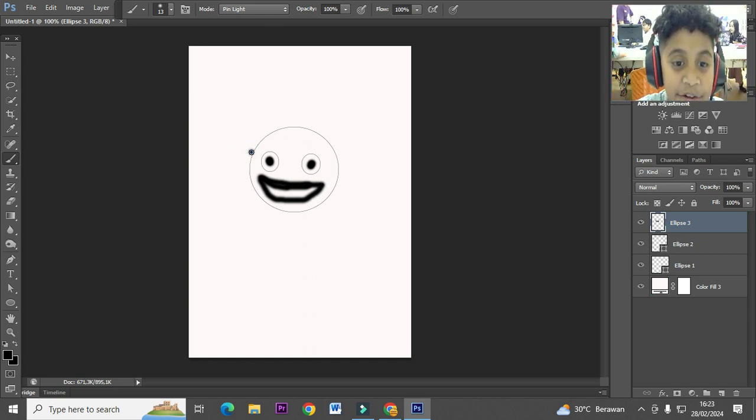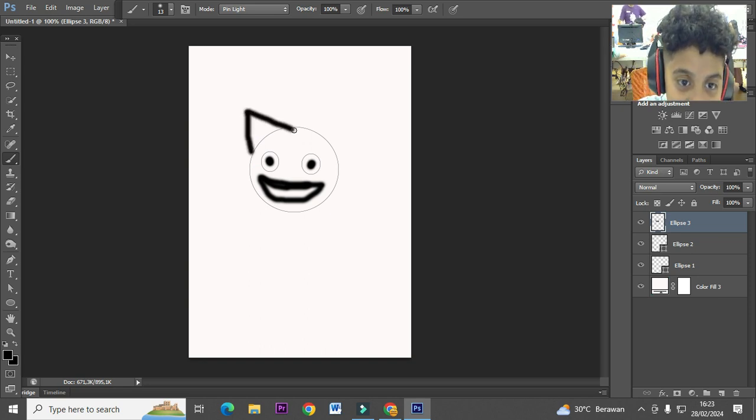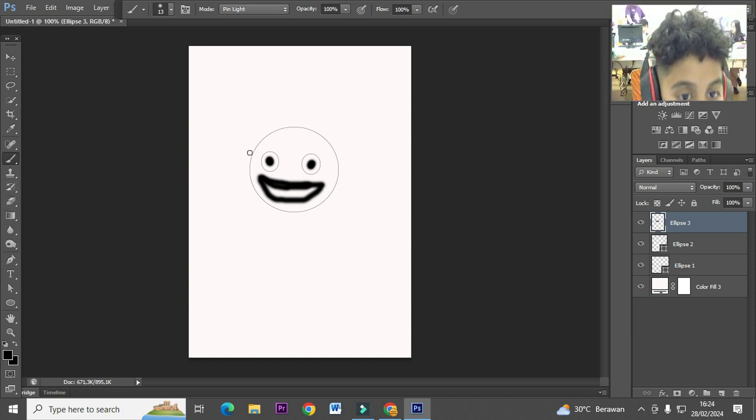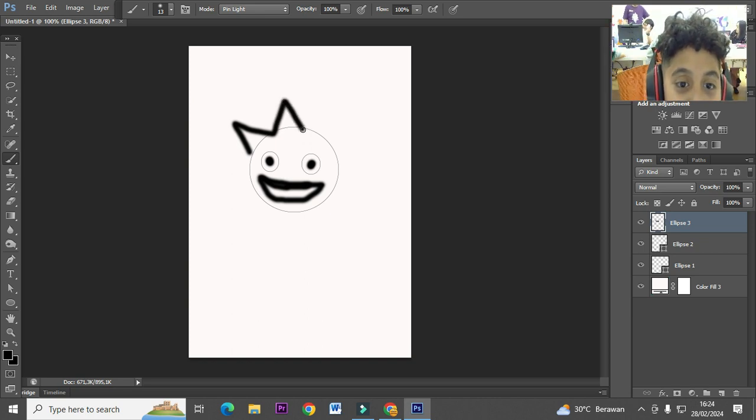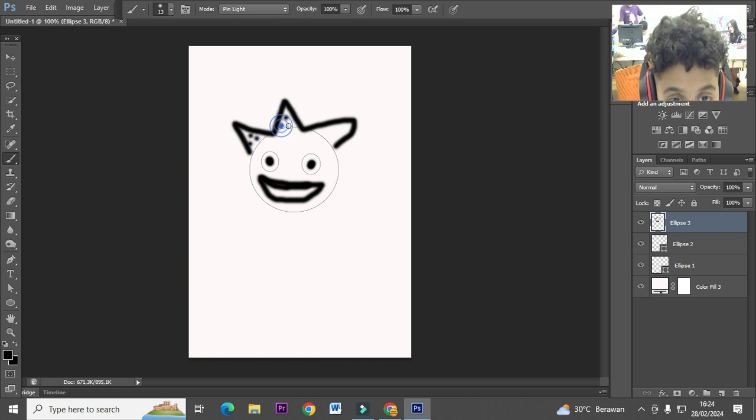I'm going to give this guy a crown because, yes. That's a bad triangle. So it's kind of like a crown, kind of like hair. You can say anything about that. Now I'm just going to add a couple of dots just for detail.